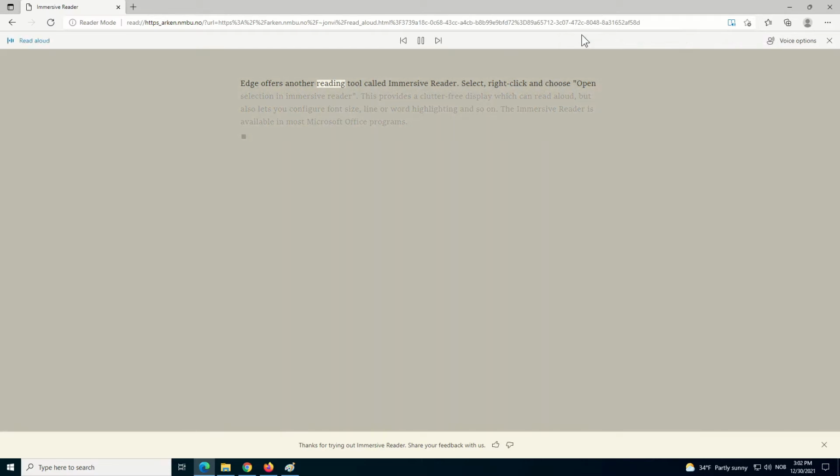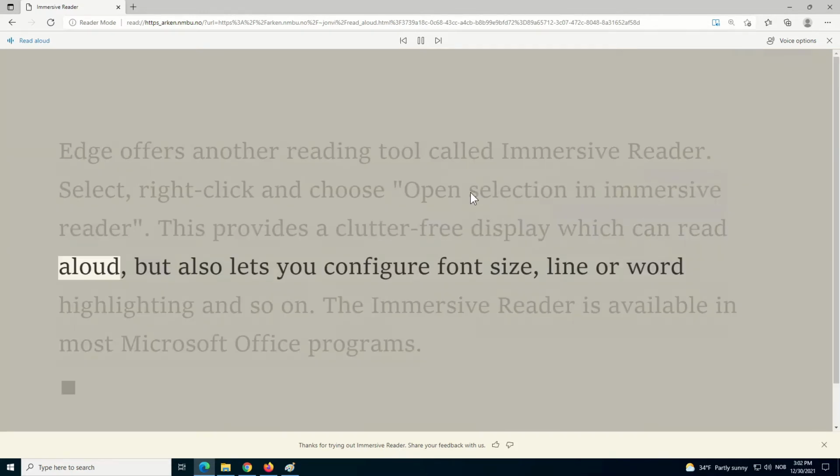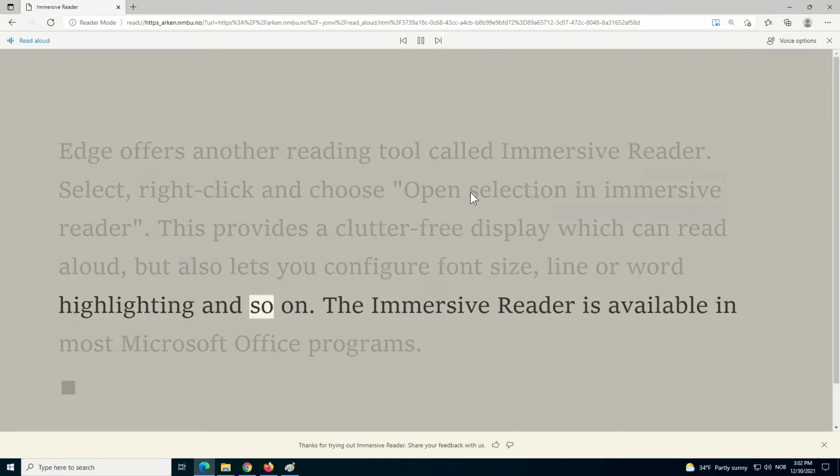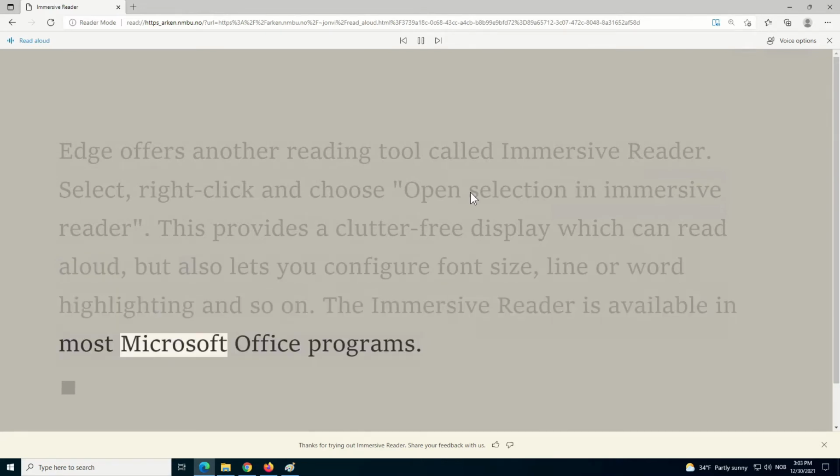Edge offers another reading tool called Immersive Reader. Select, right-click and choose Open Selection in Immersive Reader. This provides a clutter-free display which can read aloud, but also lets you configure font size, line or word highlighting, and so on. The Immersive Reader is available in most Microsoft Office programs.